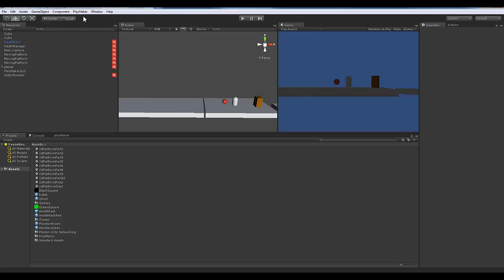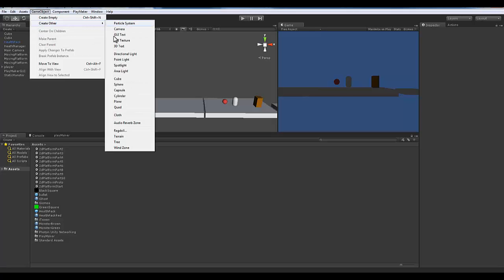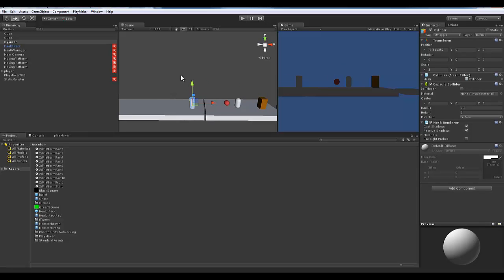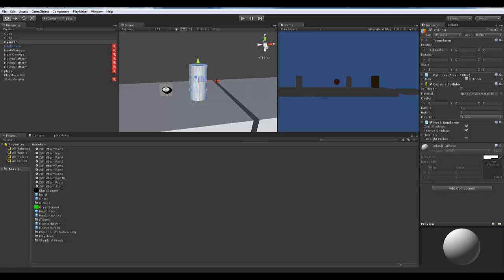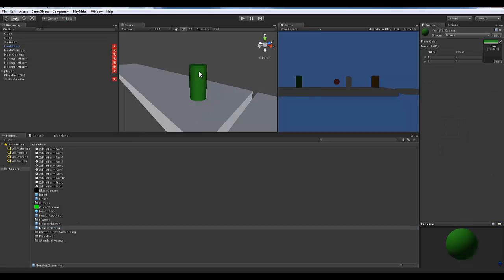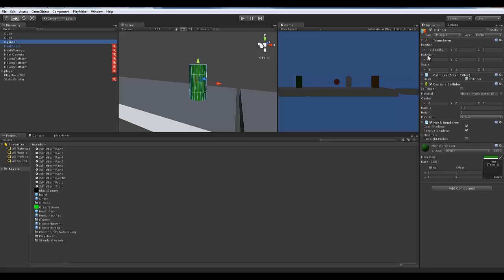So the first thing I want to do is create a new monster. Let's go create other. Let's just go with a cylinder this time. All right, so 0, 0, 0, so it'll be at the origin. I'm going to move it off to the side, and I'll put it on a little platform over here. So here's Mr. Monster. Let's add my monster green. There we go, I'll put that on here so he's a green color. And what I want to call this guy is moving monster. That's what he's going to be, our moving monster.